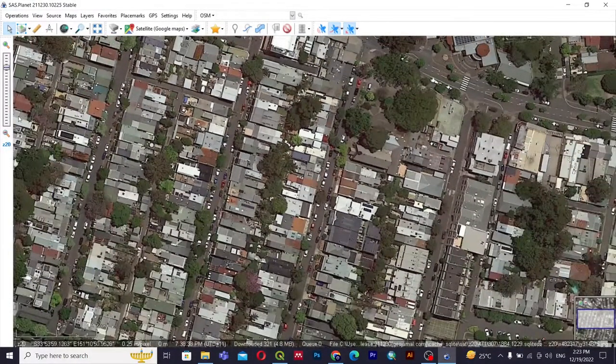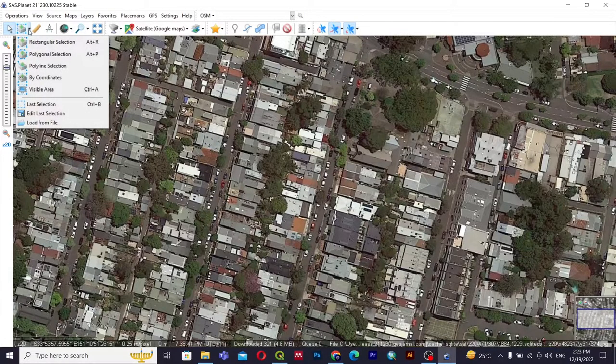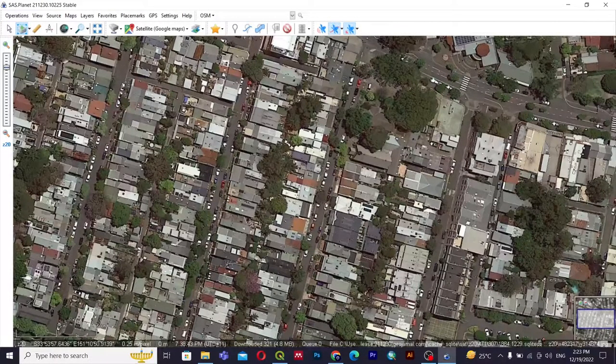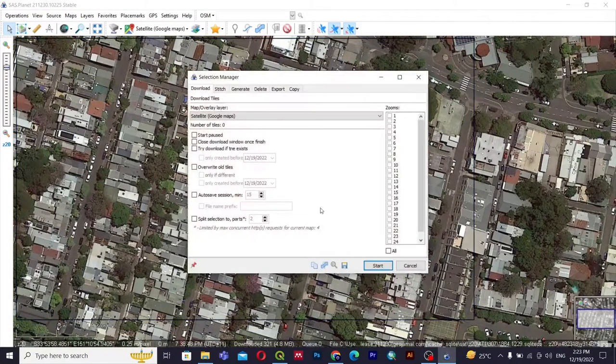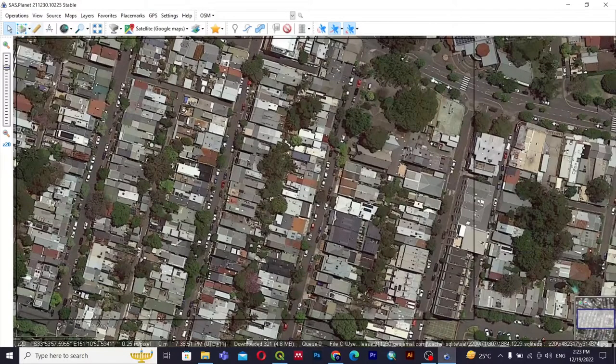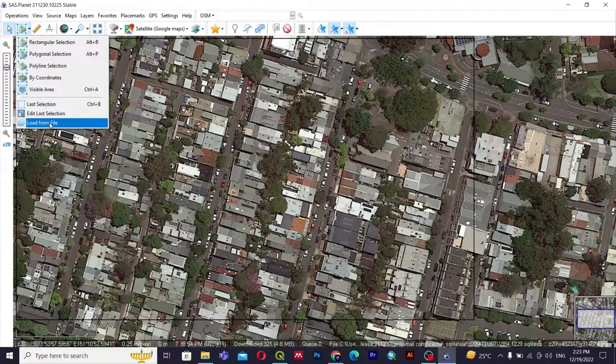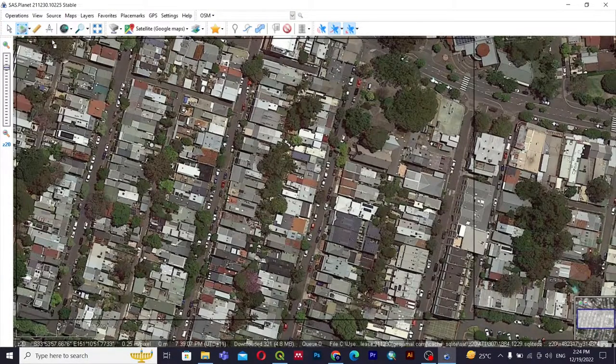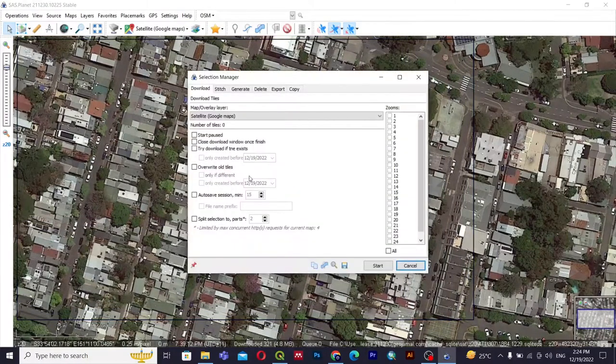What you have to do is go to this selection and go with rectangular selection, click on this and select this area. Like this you can select, or you can also load your saved file and go with the saved file as well. After that, okay, I'll select again. After selecting this, you first have to download the tiles.